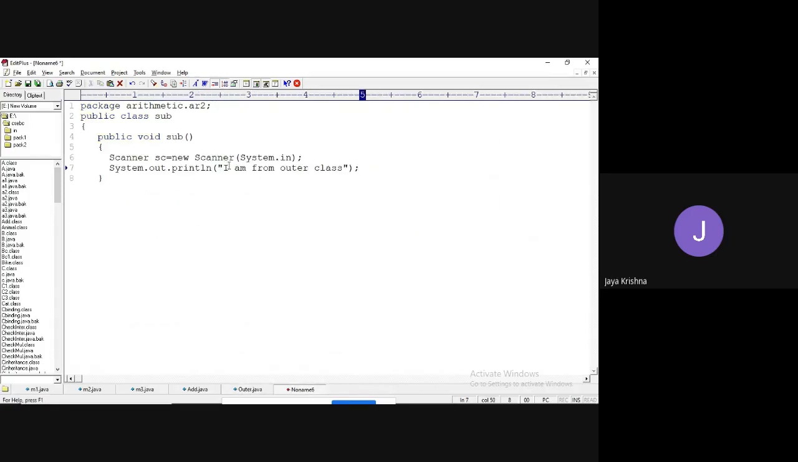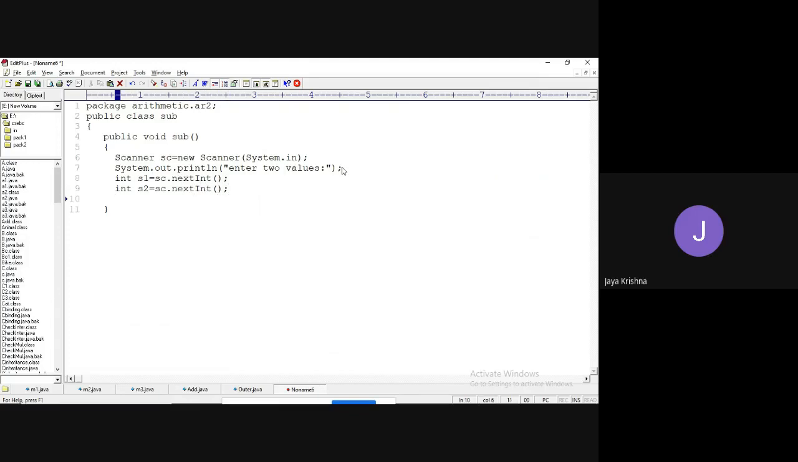I'm trying to ask the user to enter two values to perform subtraction. So for that, in the morning class also, I have shown the methods, like which method you are going to use. int s1 equal to sc.nextInt, int s2 equal to sc.nextInt. So you know the meaning of that method. And then I'm going to perform subtraction: int sub equal to s1 minus s2.